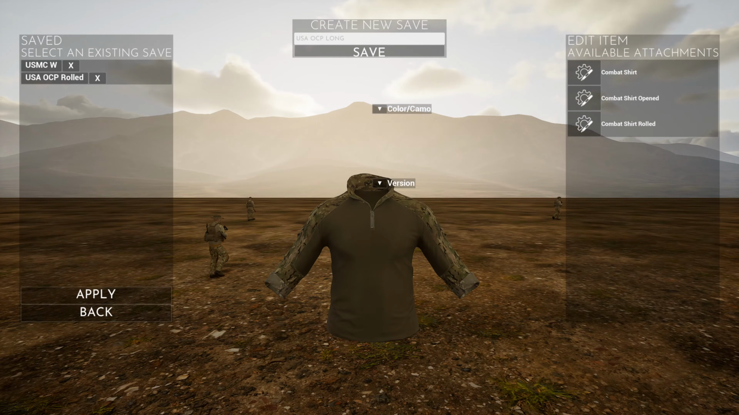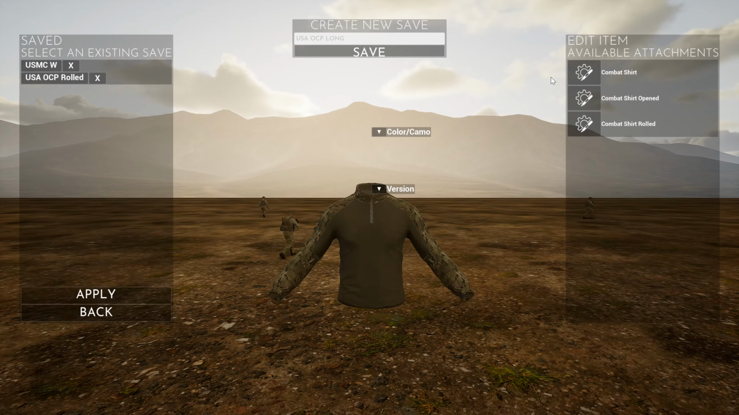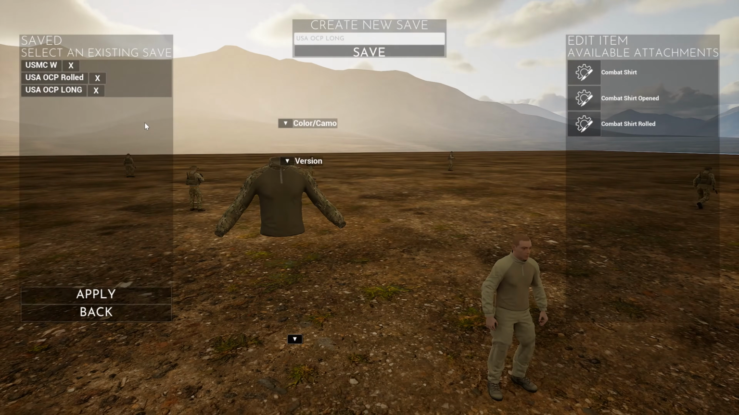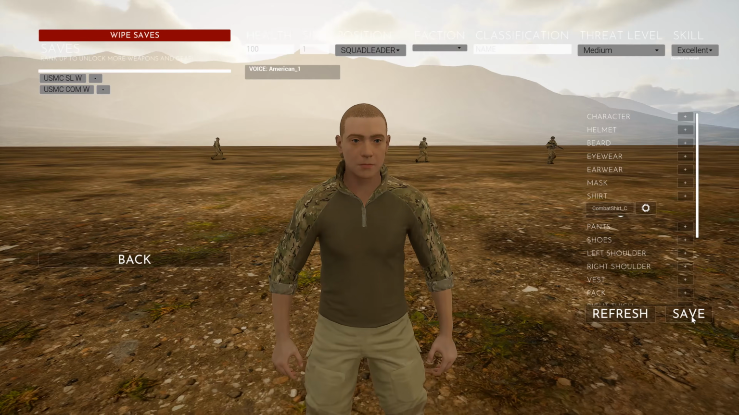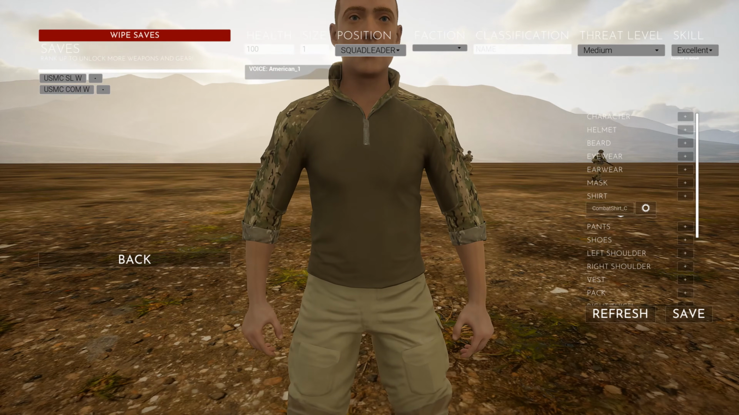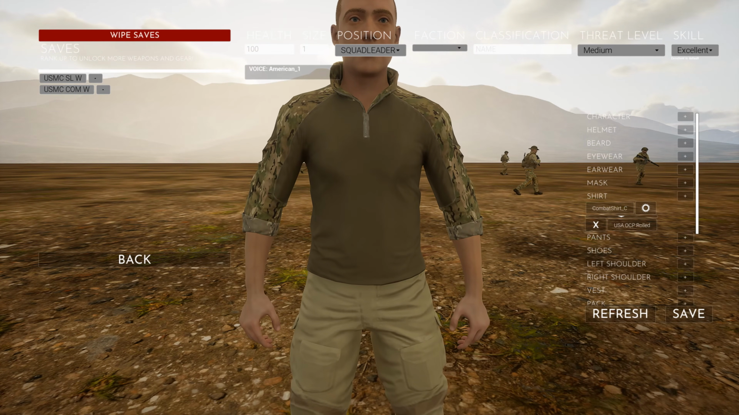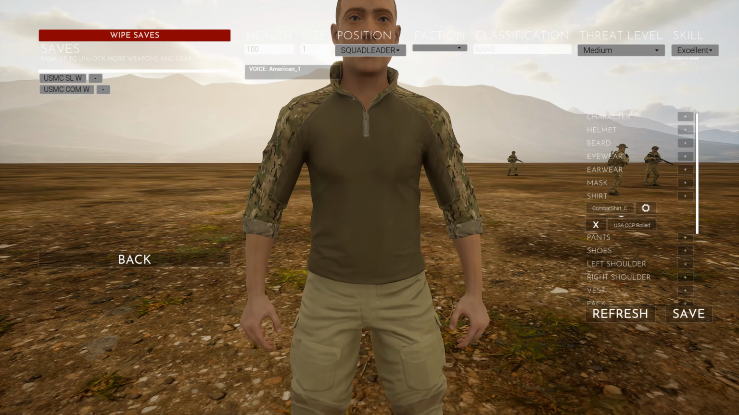And all we're going to do is switch the version to the regular one and click save. And there you go. We got rolled and long. So we'll select rolled first. We'll click apply. So now he's got this here. He's got it equipped. And down here, you can click at the drop down. You can see the presets that you have.